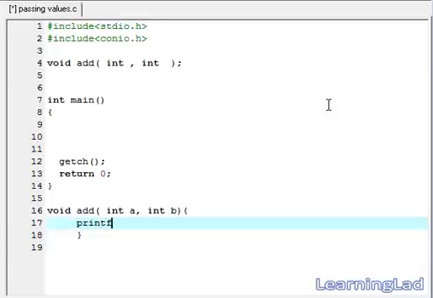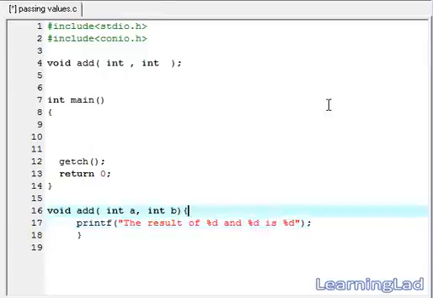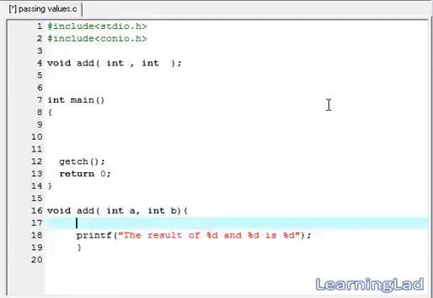Now inside this function we're going to print the result of this. It's going to be printf, then we write "the result of the addition is %d". Then, what we're going to do is "the result of %d and %d is %d". That means here we're going to declare another variable to store the result of a plus b. It's going to be of type integer, and we're going to assign it a value equal to a plus b.